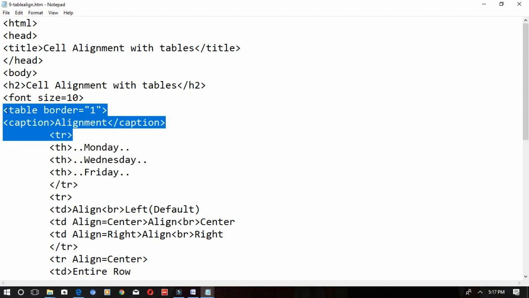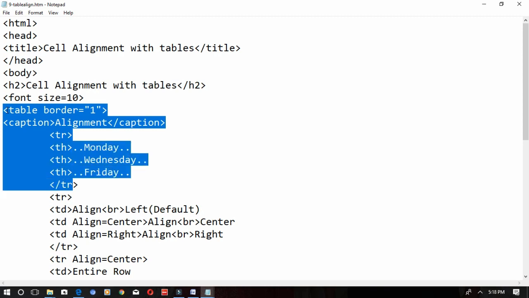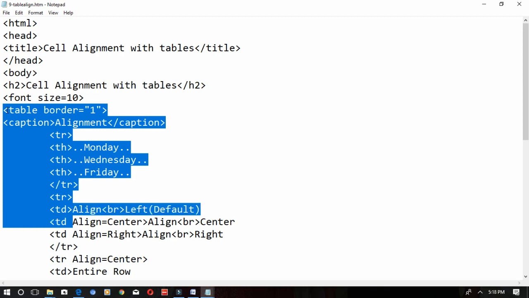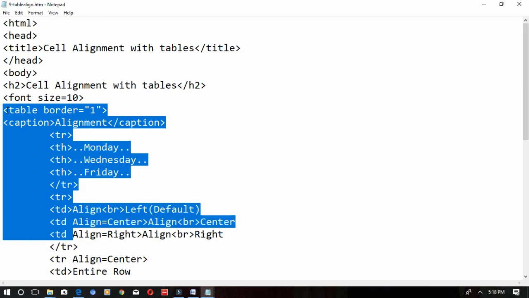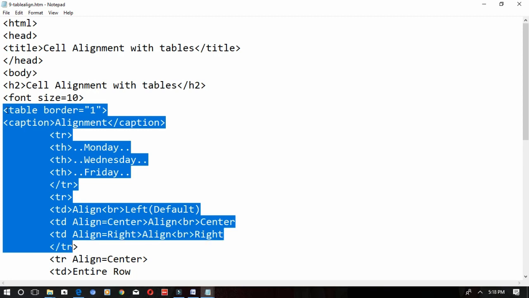TR tag I've created with the table headings Monday, Wednesday and Friday. Okay, close the TR tag. One more TR tag is open to show the align attribute. First one, by default it will be aligned left, so no need to mention align is equal to left. Next, align is equal to center. Okay, what is the content here? Align center. Only to display align center, that's all. TD align is equal to right, to display the content aligned right.